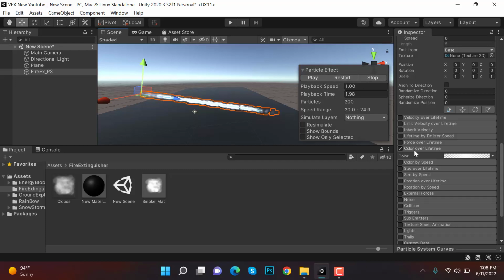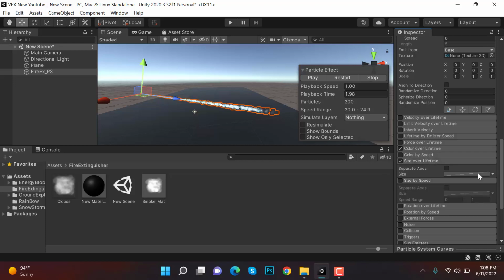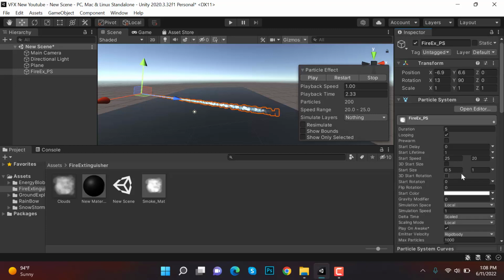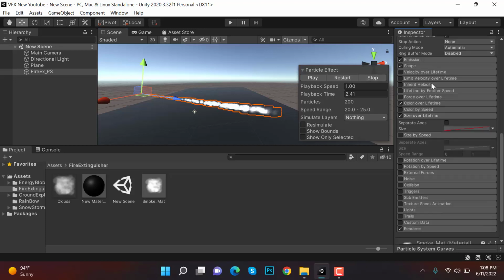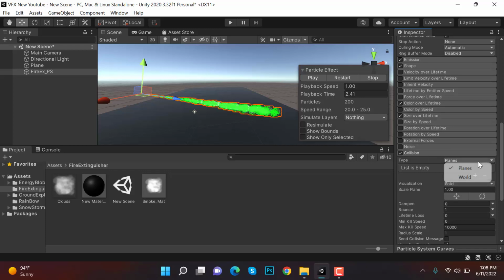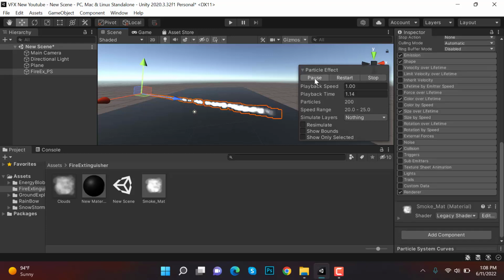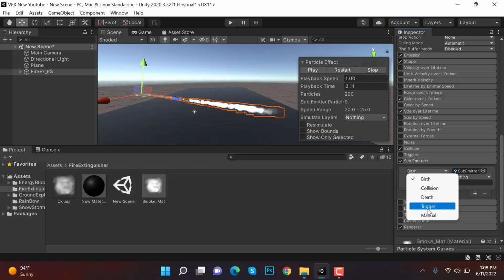Okay, great. Then we have size over lifetime. And we have to use a curve like this one. Okay, start small and end big. Let's change the size to 2, so we have more dynamic size. Okay, after that we have to check collision, change the planes to world, and it will be 1, this will be 0.1, and radius will be 0.1. Okay, it will collide with the ground, but we need sub-emitters on collision. So we'll create a new sub-emitter and it will be on collision.